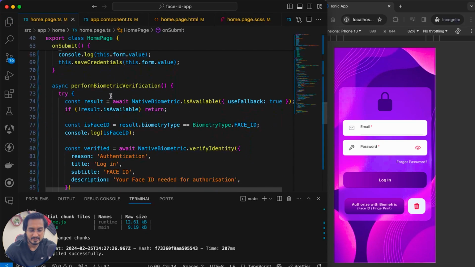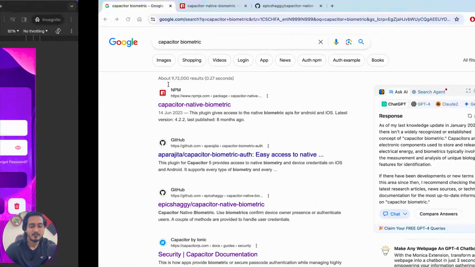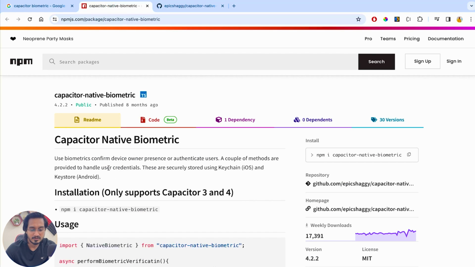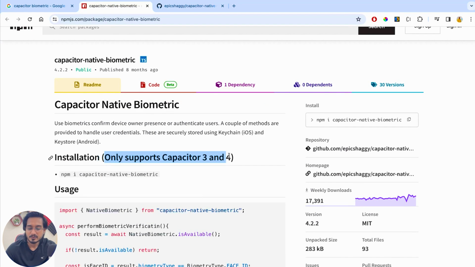The next thing we need to work with is perform biometric verification. Now we need to enter somewhere. Where do we need to enter? We need to enter the capacitor biometrics part. So I have searched on Google, and this is the link that I will be getting. I have already opened this particular link where it says that it only supports Capacitor 3 and 4, but currently we are using Capacitor version 5 where it is working. So we are going to implement that.